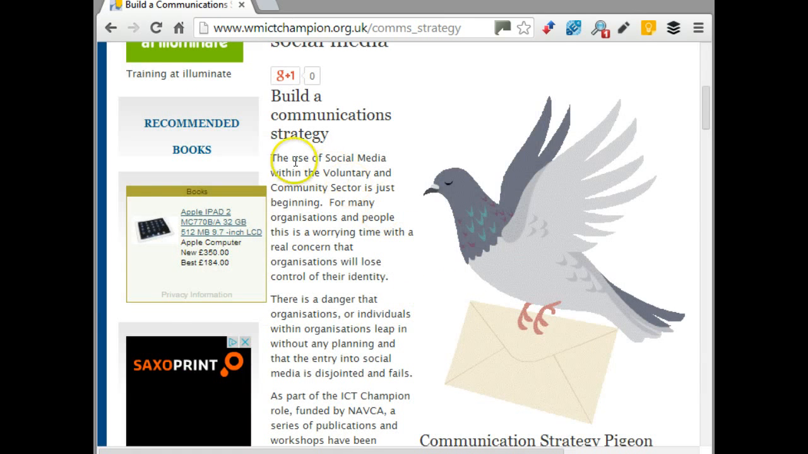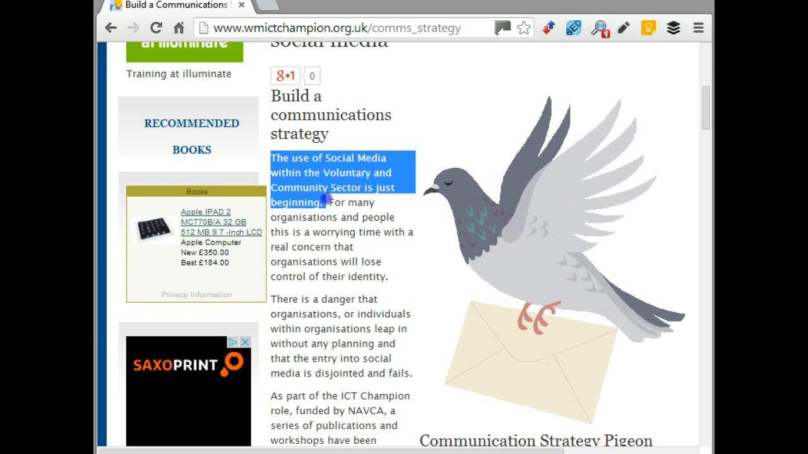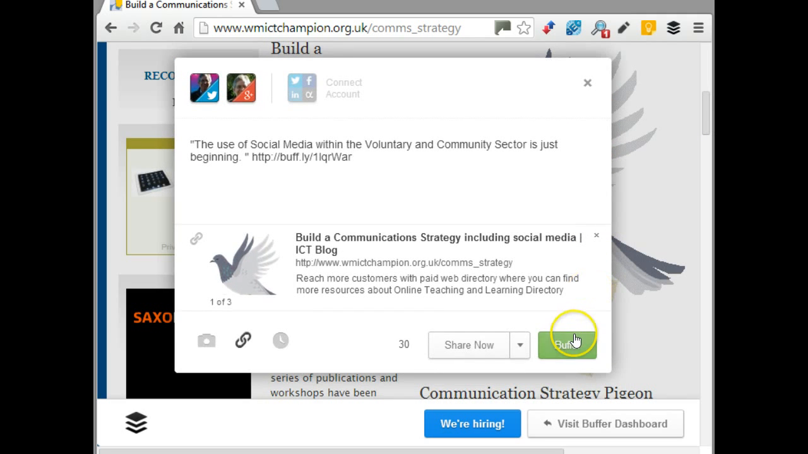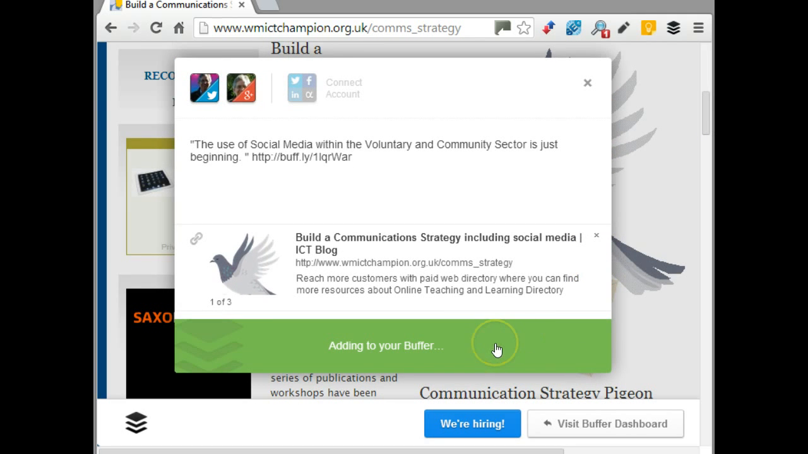Now, as well as that, I could highlight part of the text. So the use of social media in the voluntary community sector is just the beginning. And again, if I click on my buffer icon, it's picked up that quote from the text and will use that instead of the heading in order to be able to post it. So again, I could just move this up a little bit and click on buffer, and that has now been added to my buffer. So again, as you can see, it's very, very straightforward as a tool that allows me to go away and to start to play and to create the various bits and pieces.